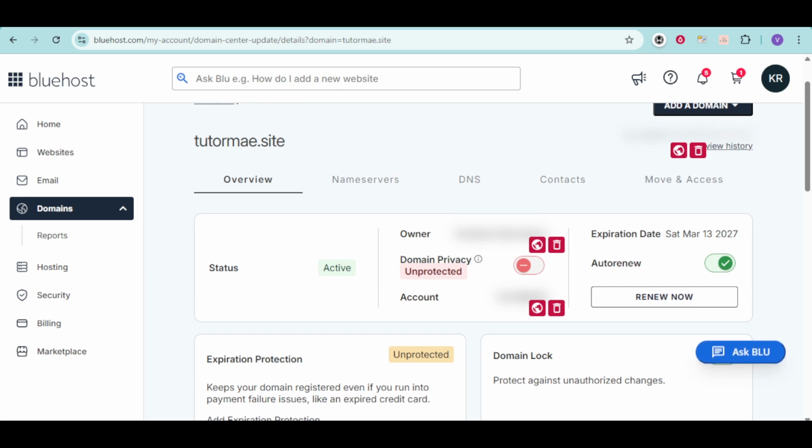The first thing to look at is the domain status. This will typically say something like active, expired, pending verification, or redemption. If it says active, your domain is currently working and your website address is live. If it says expired, that means the domain registration has lapsed and your site may no longer be accessible at that address. Pending verification usually means you need to confirm some details, often related to your contact information or email, before the domain is fully active. Redemption indicates the domain has been expired for a while and may require an additional fee to restore.